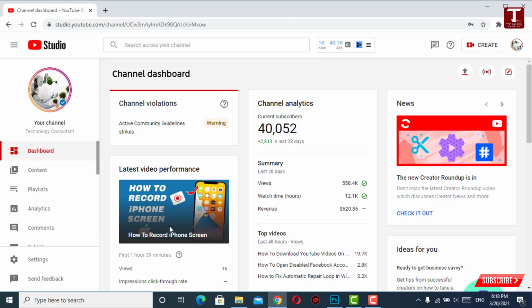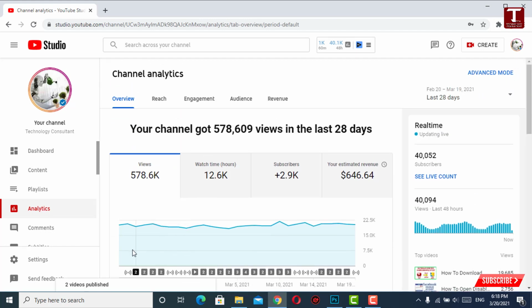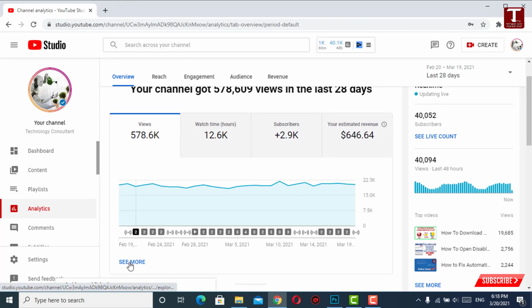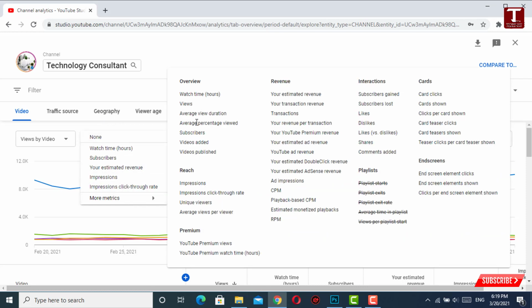After opening YouTube Creator Studio, you have to click on Analytics. And then here you will see the option See More. You have to click on it. And then here you will see the tab Select Secondary Metrics. You have to click on it. And then here you will see all the new Google AdSense beta features here in YouTube. You don't have to go to AdSense. Everything you can check from here.